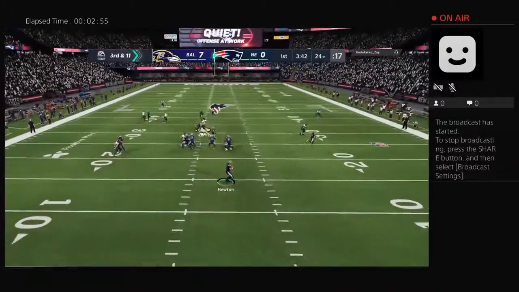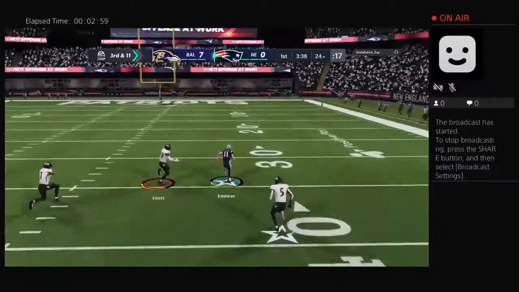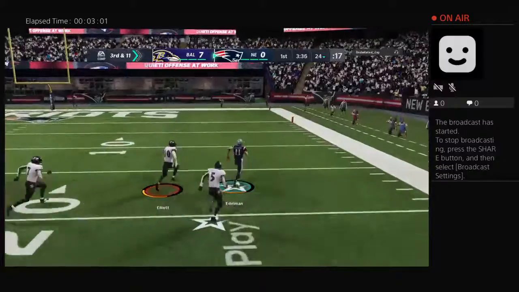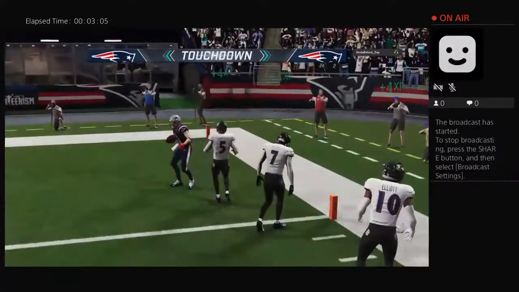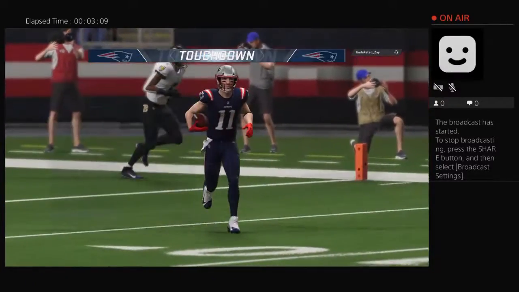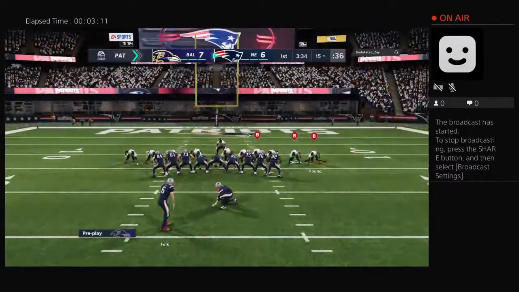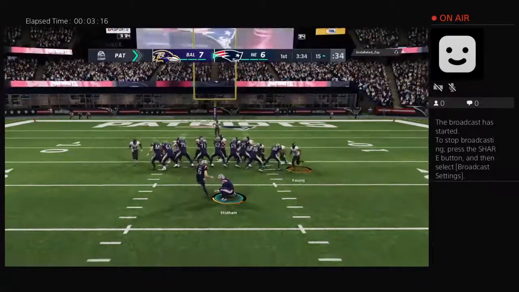Newton. He's going to look deep for Edelman. Oh, this is taken in. It's complete. And all the way in. Touchdown, New England. Julian Edelman. 76 yards. And the Patriots are within an extra point of tying this one up.